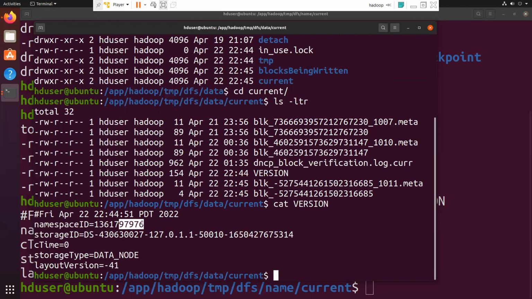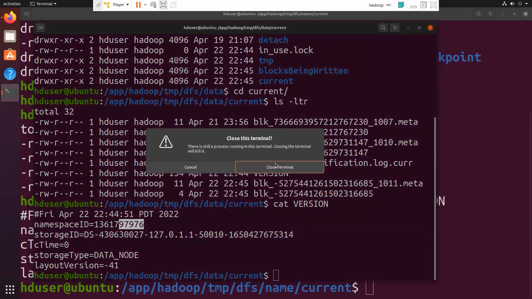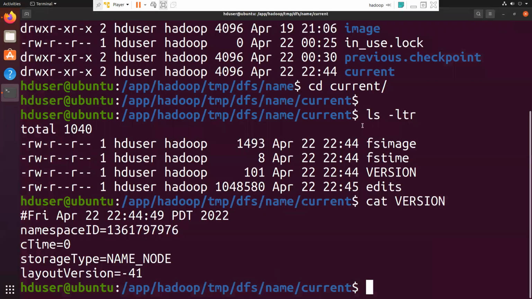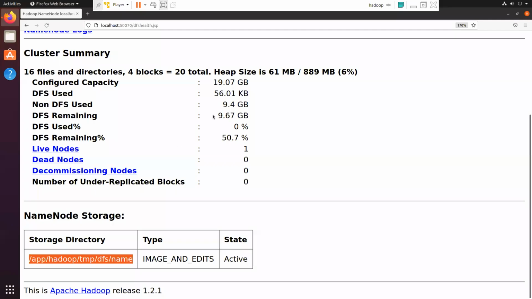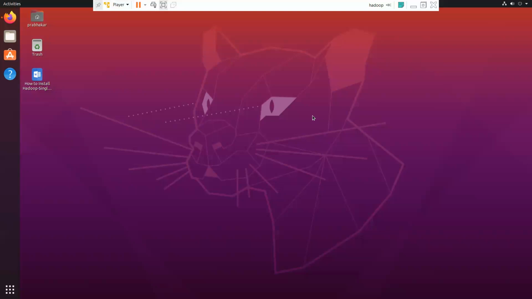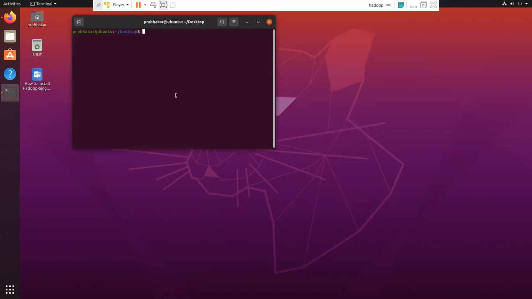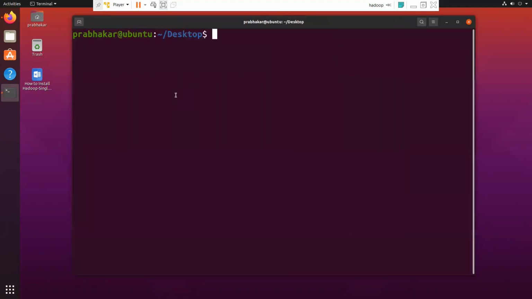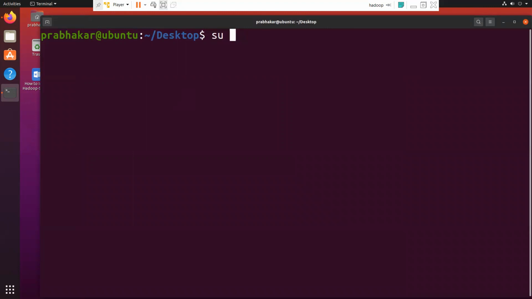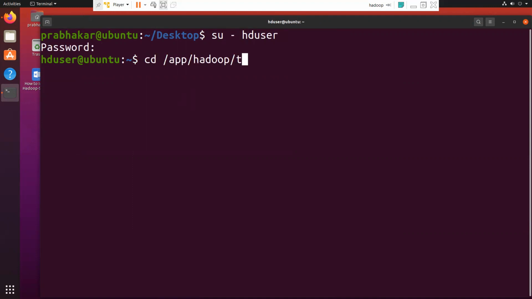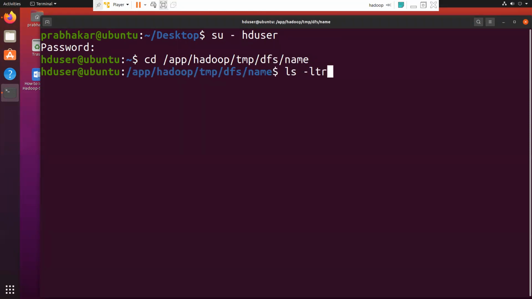Understand this? Okay. Now let's come back. I'm closing all these terminals. Open a new terminal. su - hduser. cd /app/hadoop/temp/dfs/name. cd current.